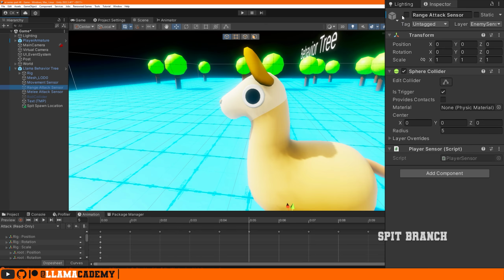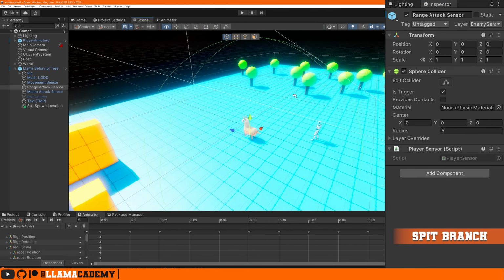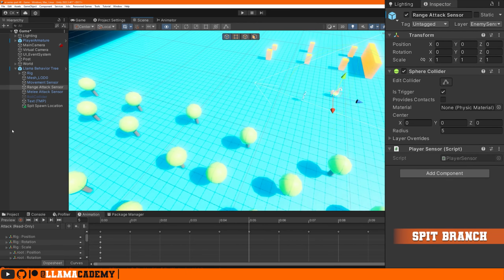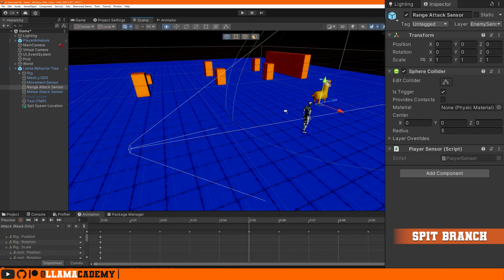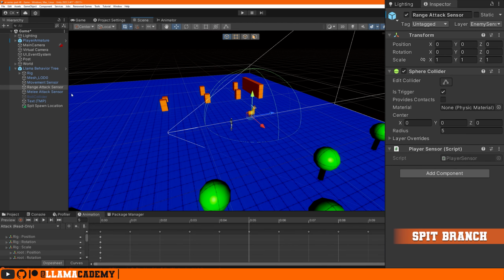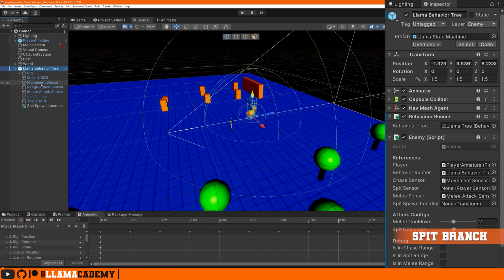Coming back to the Unity editor, we can set up our range attack sensor, exact same thing we've been doing so far. We can see it's about halfway between movement, range, melee. We're getting smaller as we get in. So the range attack sensor is the same thing, sphere collider with is trigger with a player sensor, layer on the enemy sensor. We drag that to our spit sensor, make sure we drag our spit location. Everything else should be good to go.